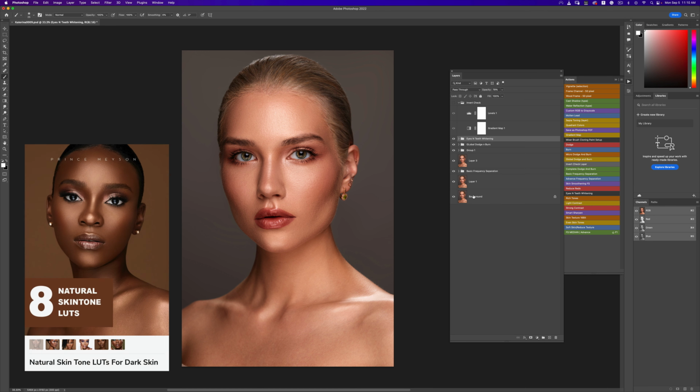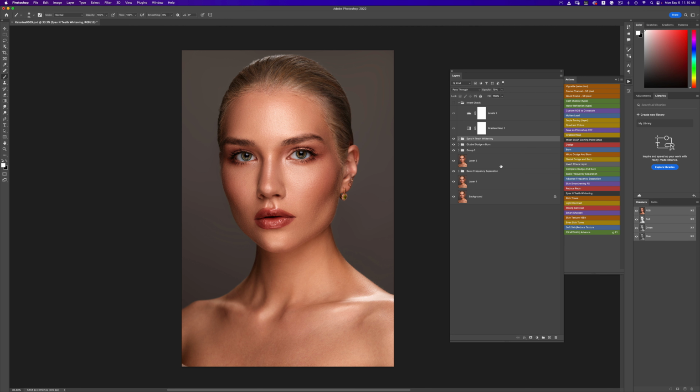And yeah, that's all for today's video. In the next video, what we're going to do is color grade this image, and then we are going to do our finishing touches like liquify and all that, and then you get your complete retouched image.